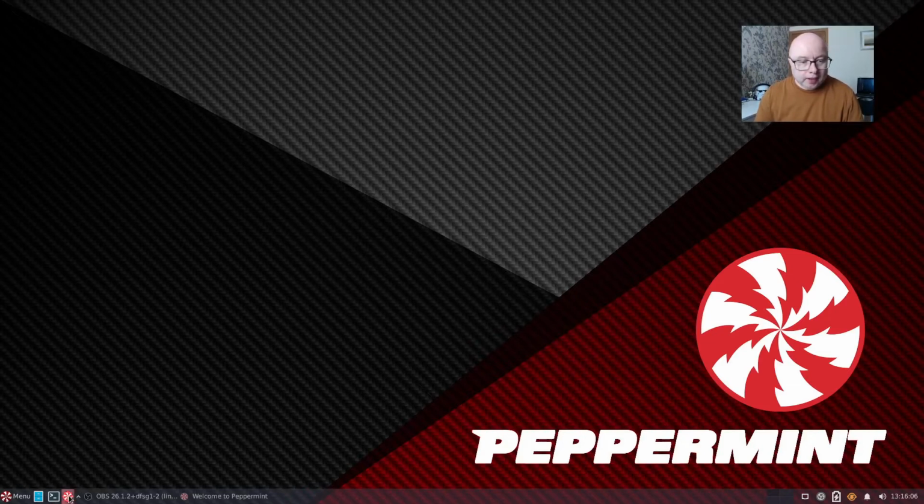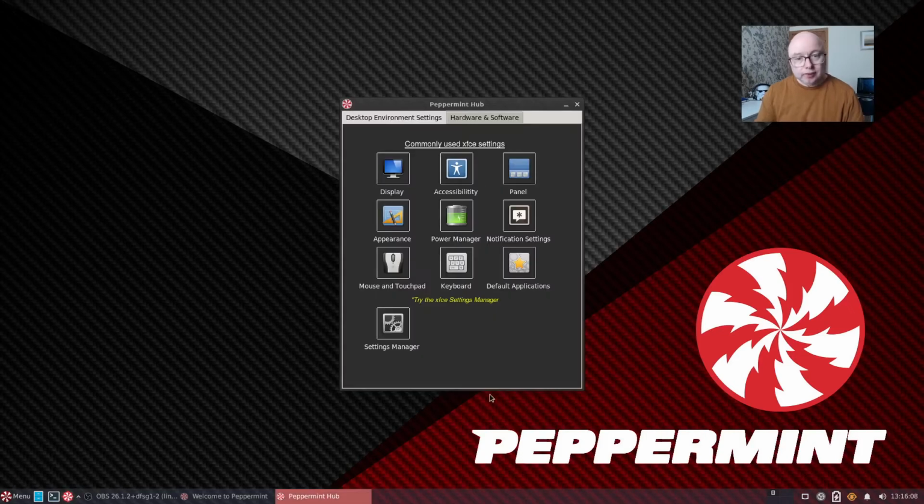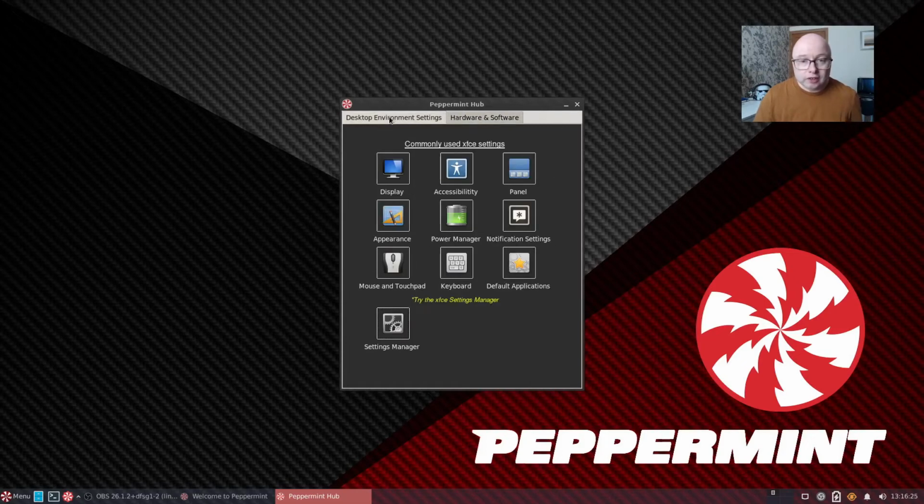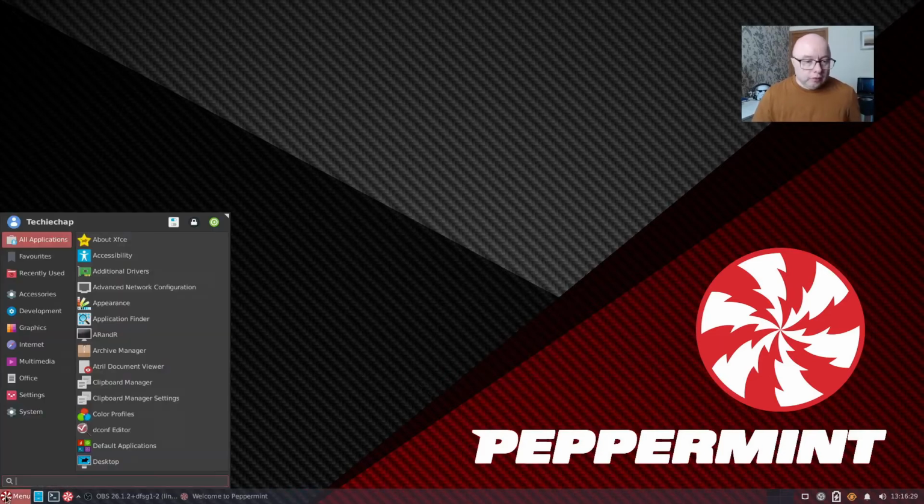Over here we have the Peppermint Hub, which we've already had a brief look at, and the Peppermint Hub just contains things like the commonly used XFCE settings, and also things like the suggested packages and some audio controls, printer controls, the dconf editor, which is quite nice as well. So it's all very, very nice.